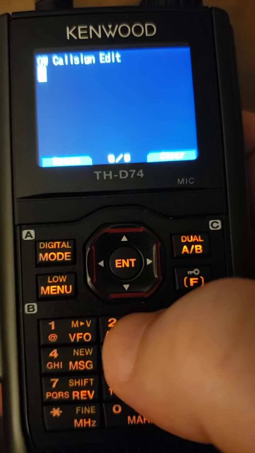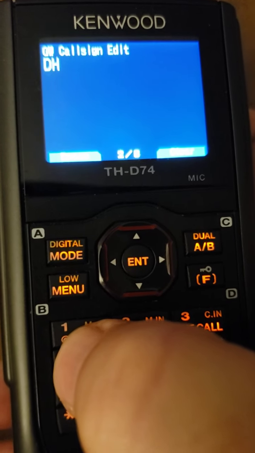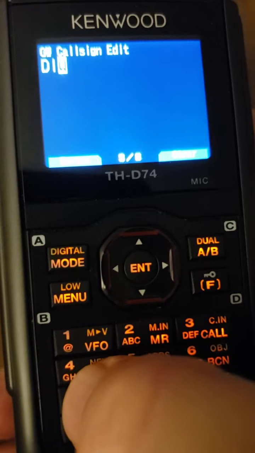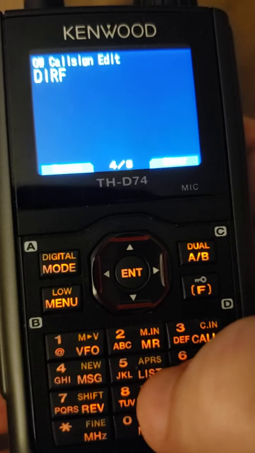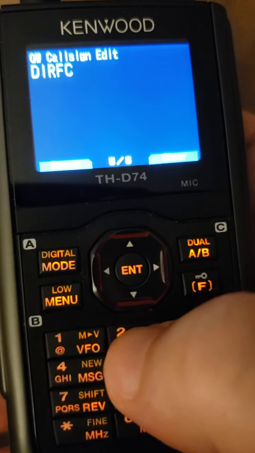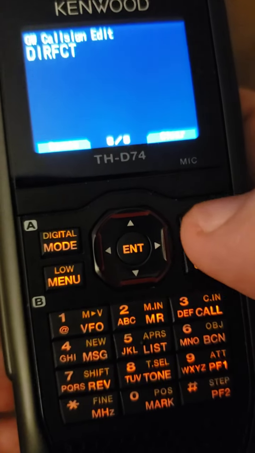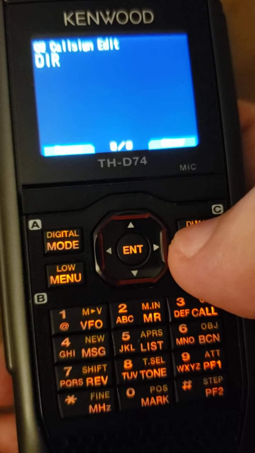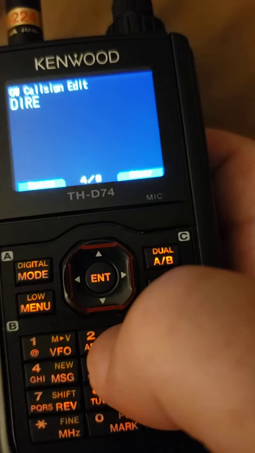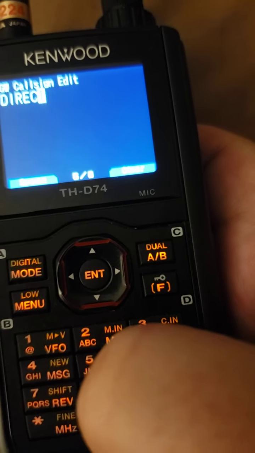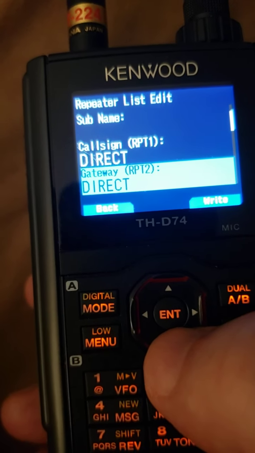So call sign, gateway call sign. Again, the word direct, D-I-R-E-C-T. And I misspelled it. Sorry. This is what happens when you try and use it through the camera. D-I-R-E-C-T. Direct, enter. So you've got direct and direct.